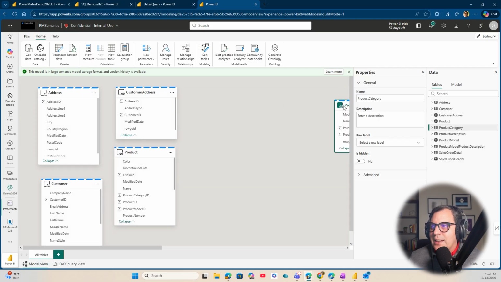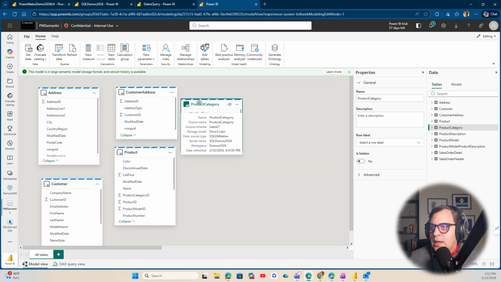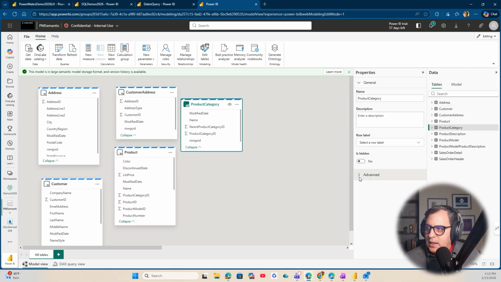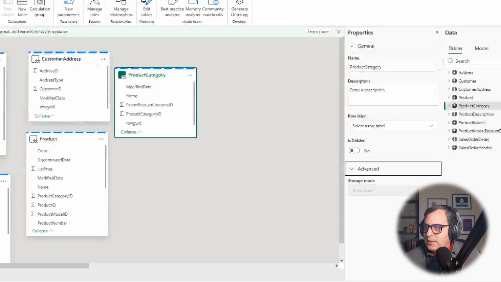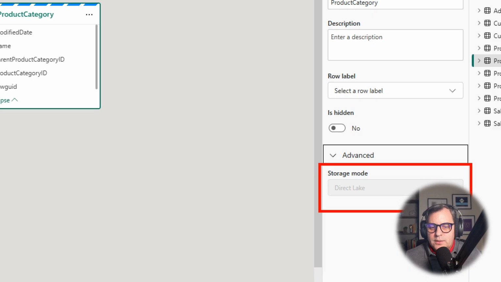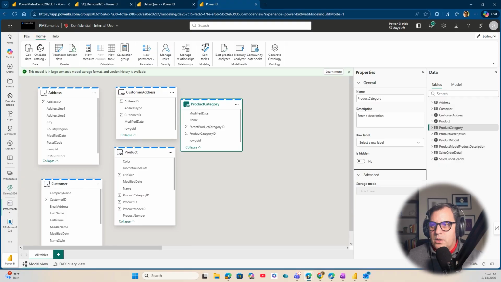If I click on any of those tables, I can go to the right pane, to advanced, and I can see that my storage mode is by default Direct Lake. And that means that anytime someone is landing data in my database in SQL, or someone is landing data in my lakehouse, because I'm doing Direct Lake, it's going to refresh the data in the semantic model automatically.